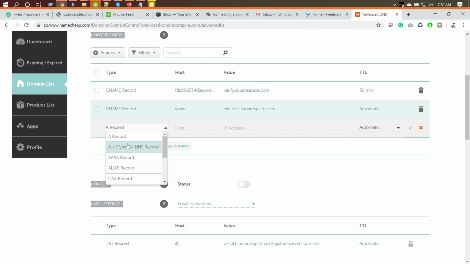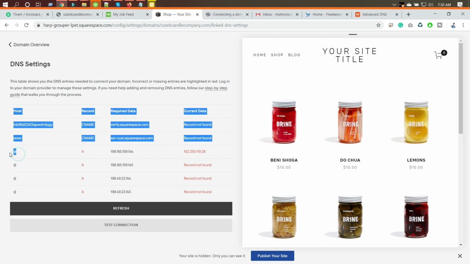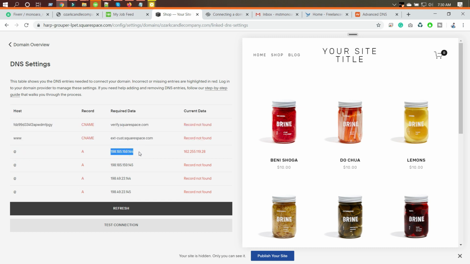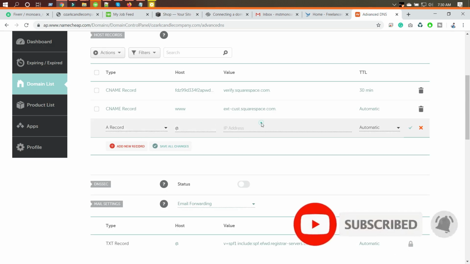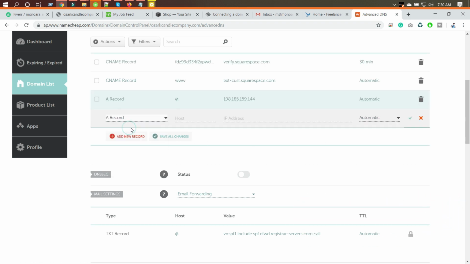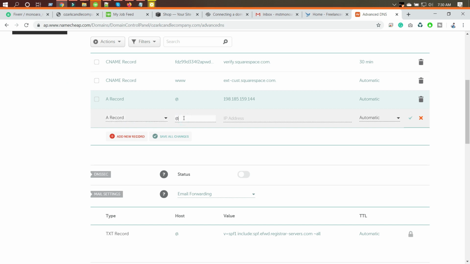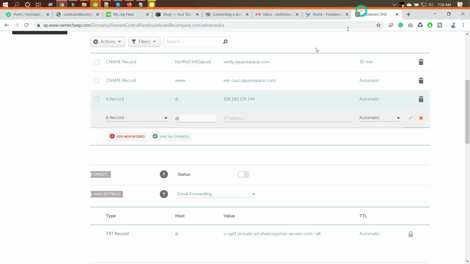Then in the same way, I need to select an A record. Here it will be @, and I need to copy this and put @ here, and here will be the IP address. Save changes. Once more I'm putting @ here, and I need to copy this and paste it here again.